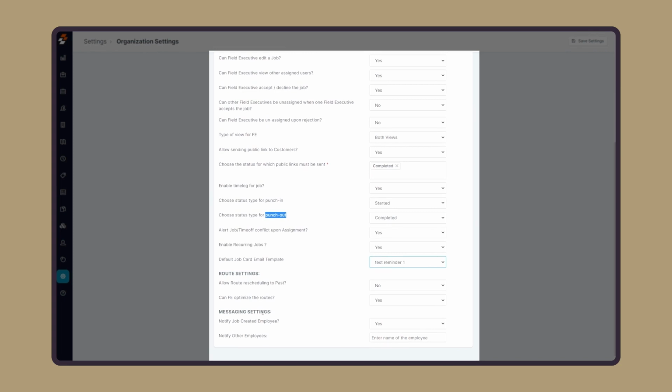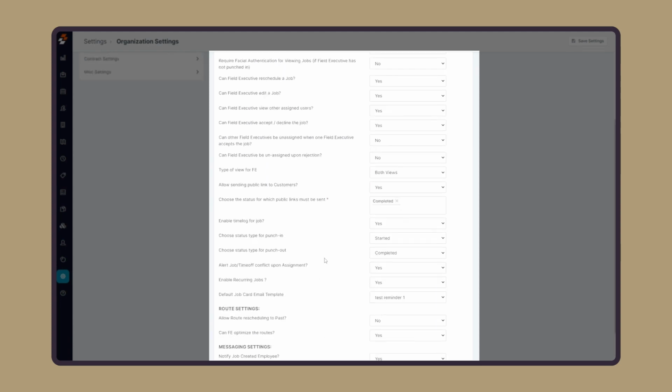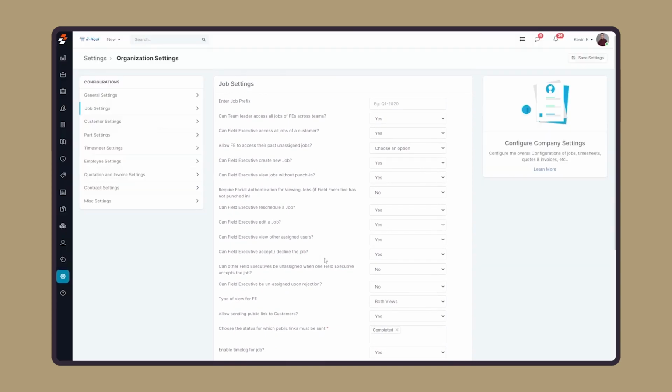Message settings. Notify job-created employees. If you select yes, the employee assigned will be notified anytime a job is created. If any other employees would need to get a notification when a job is being created, you can set their IDs here, and the respective employee will also receive a notification.